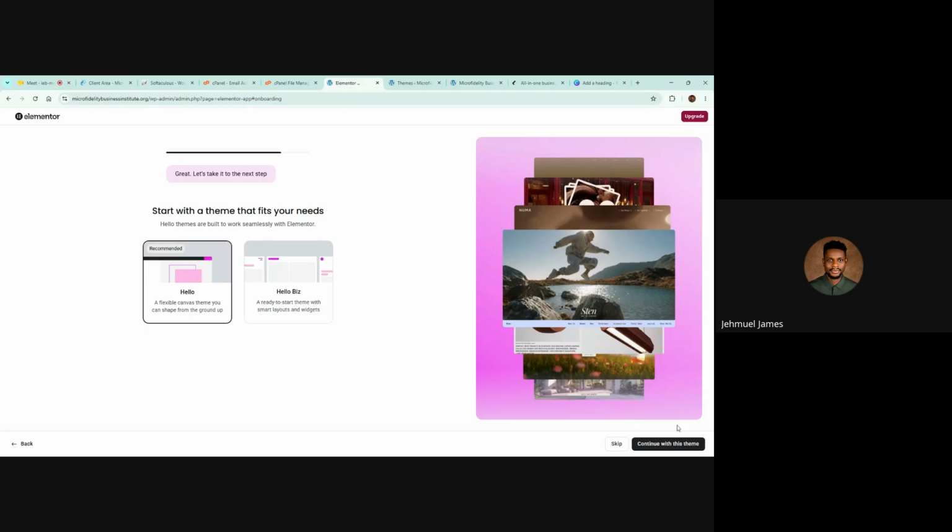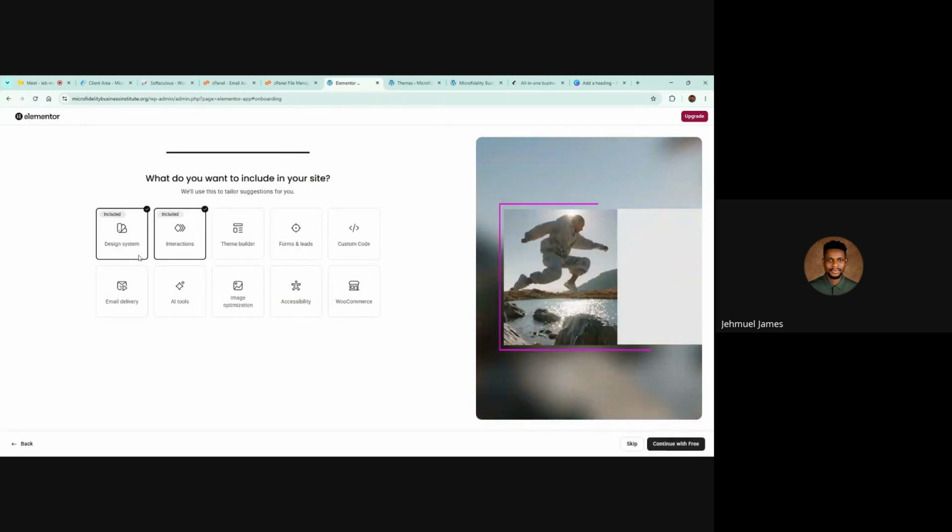Let's go with Hello. Okay, continue with this theme. So Elementor is going to install a theme. Now I say, what do you want to include in your site? Design systems, interactions, theme builder. Yes, theme builder. Forms and leads. Yeah, let's do that. Custom code, which is CSS.